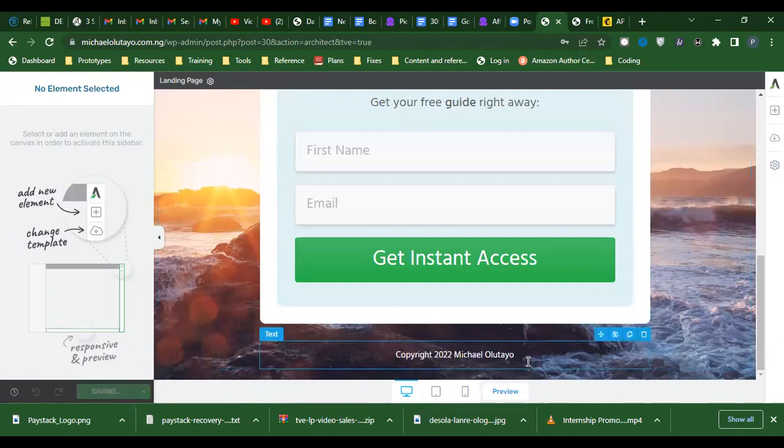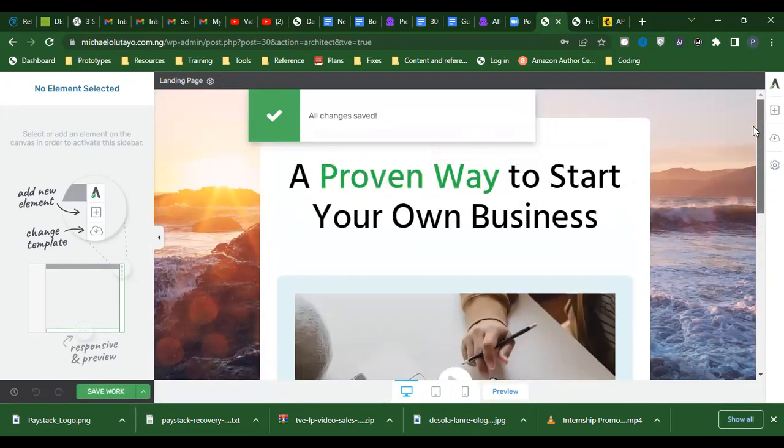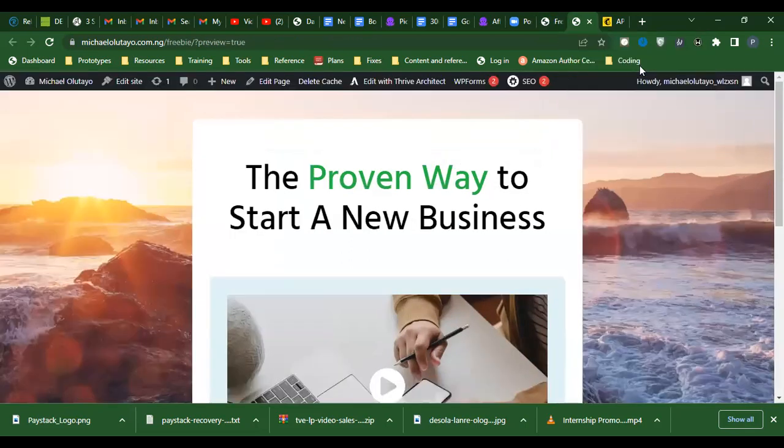Now, let me show you something. The fact that you have created this page does not mean that it automatically becomes your home page. If you want it to be your home page, you set it as your home page. Whatever page you want as your home page, you set it as home page. Let me show you what I'm saying. Let's go back to michaelolutayo.com.ng. You see, this is still what we have.